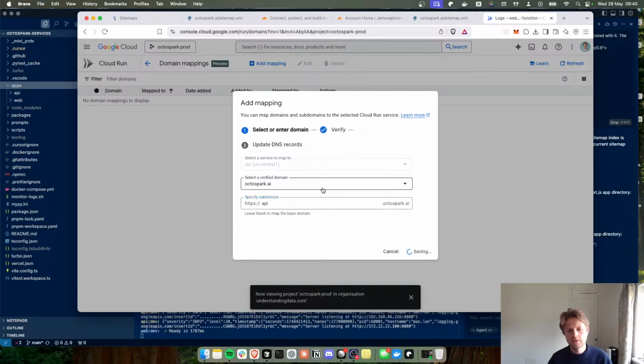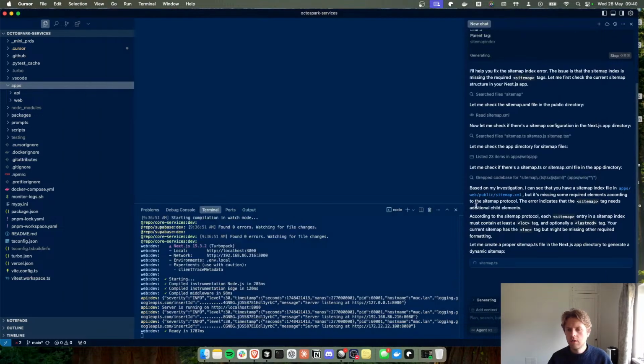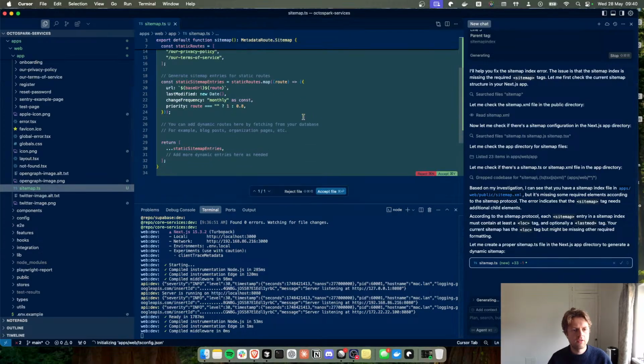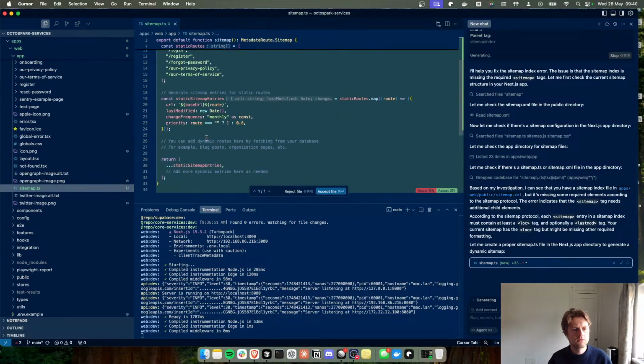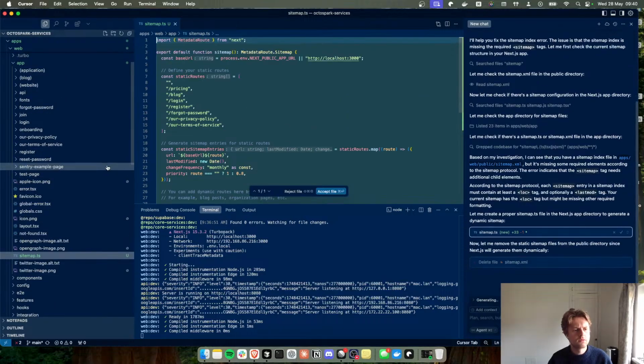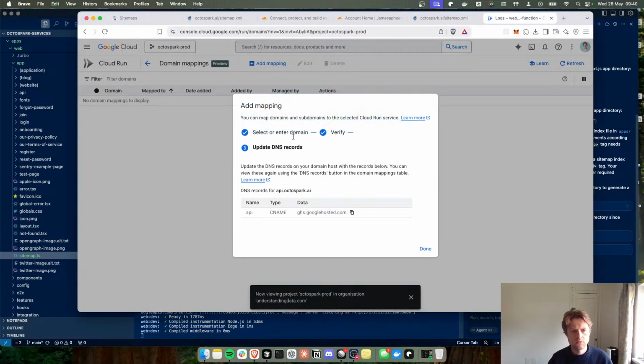API, nice, update DNS records, yeah, sitemap.ts, cool, just need to add a CNAME record.